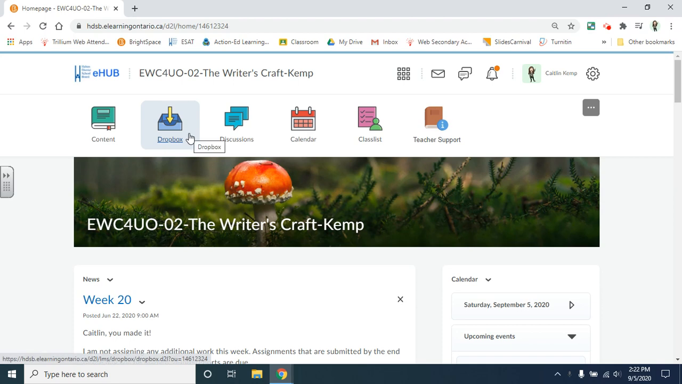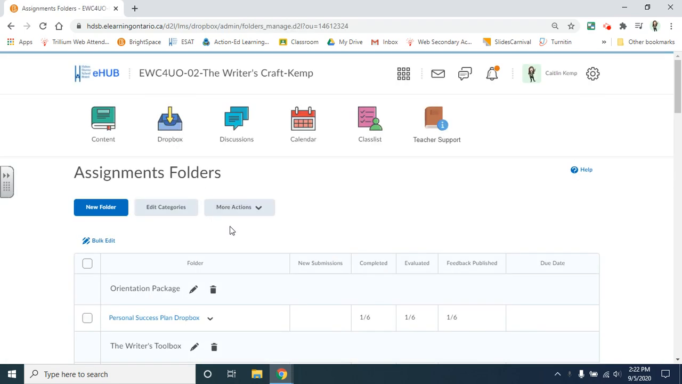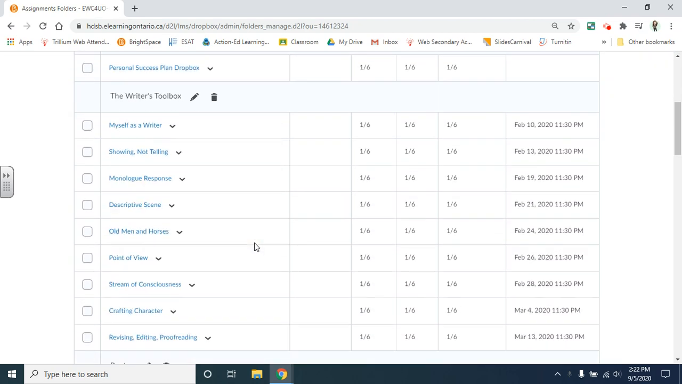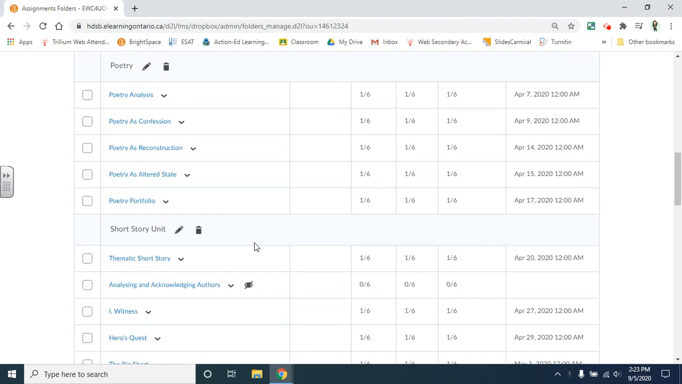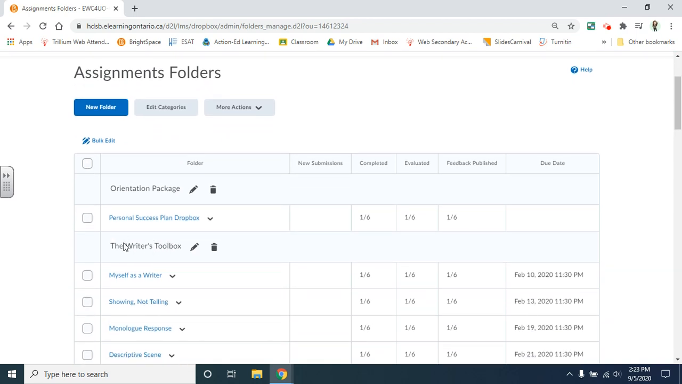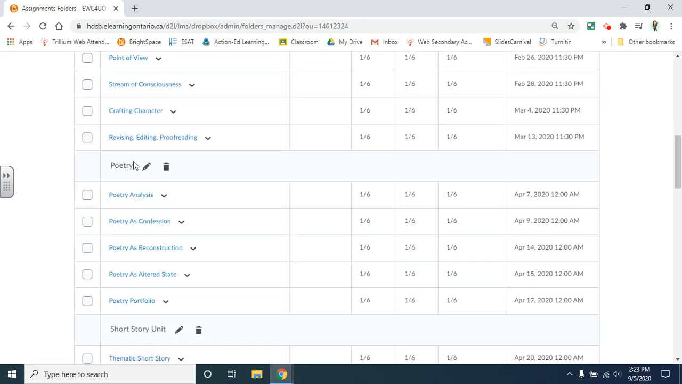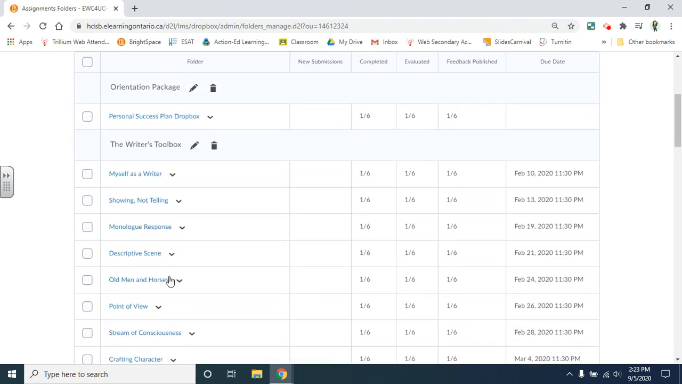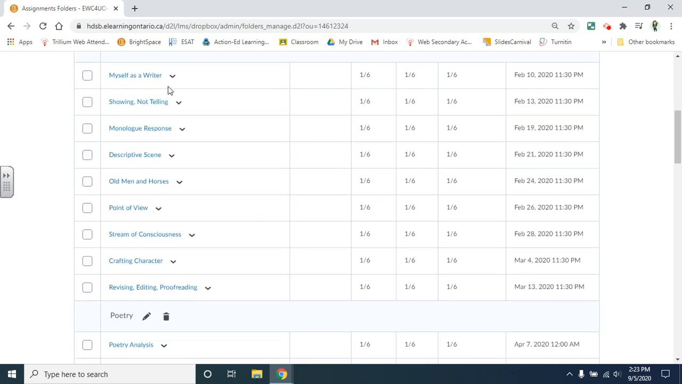Today I'm going to show you how to mark. So let's go to the Dropbox where I have some students who've submitted work. You'll see that down here I have all of the different assignments for this course. I have organized them so you can see this is our first unit, the Writer's Toolbox, poetry, short stories, and then all of the different assignments that they can submit. I'm going to show you the monologue response because I know that this one has a rubric attached to it, so I can show you a few different things.